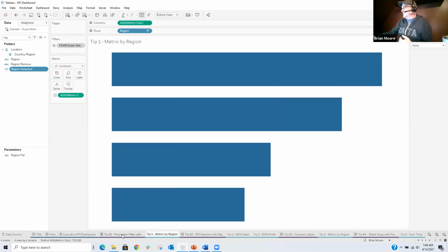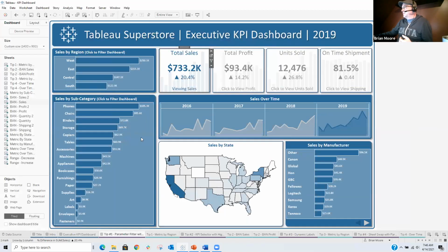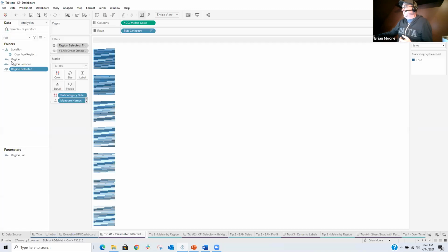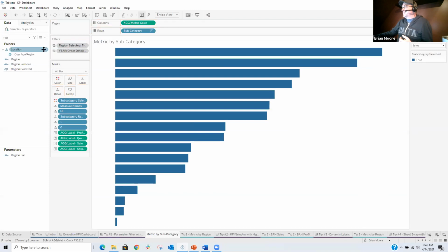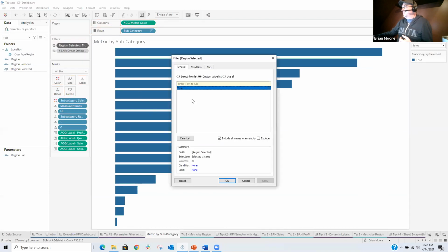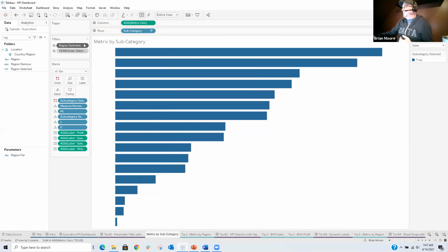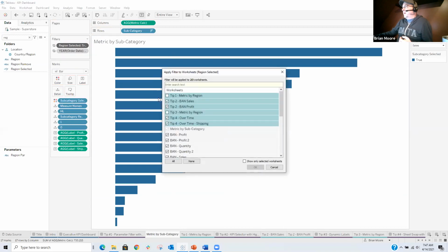So I'm going to go to one of the worksheets that I want to filter from this sheet. So I'll go to this sales by subcategory. You can drag that region selected field onto filter. I'm going to filter to true. And then I'm also going to go to apply to worksheets. And I'm going to apply that filter to pretty much every worksheet other than the one that's driving the action, which is that metric by region worksheet.